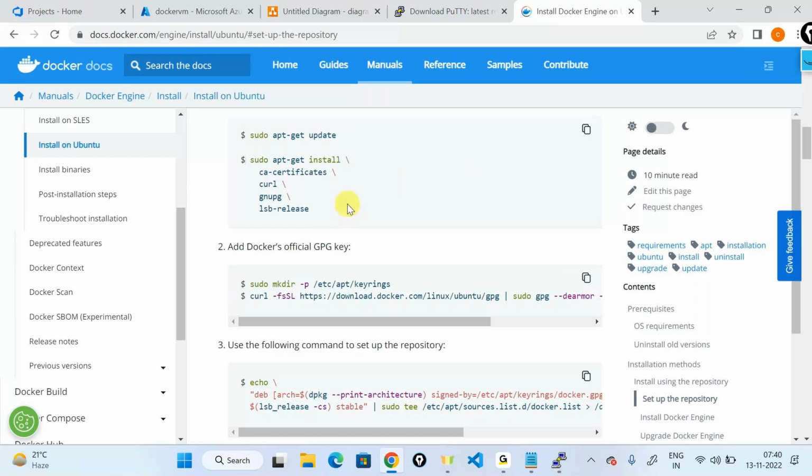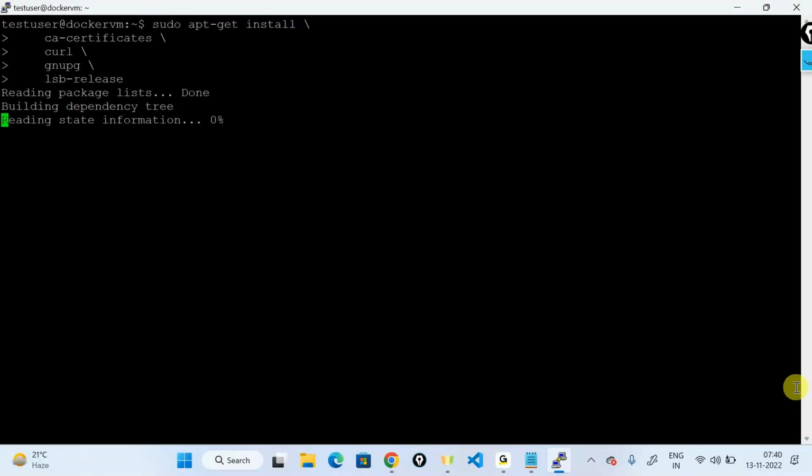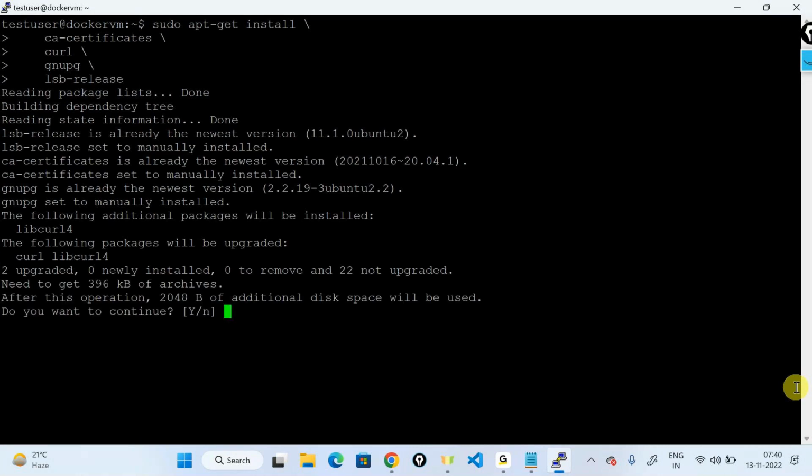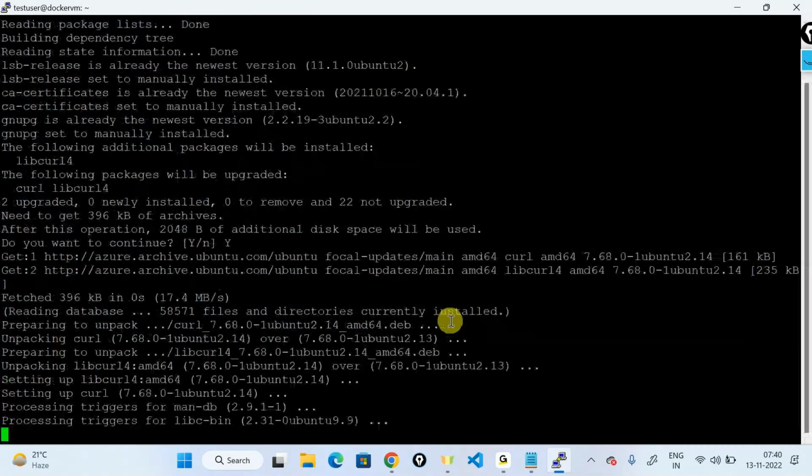I'll copy this command again. I am not mugging up these commands, not at all required. I'm just copying this up. Again, doing a right click here and say enter. It says, okay, fine. Here it's saying, do you want to continue? I'll say yes. So it's going ahead and installing something like CA certificates, client certificates, and all these things in order for my machine to get ready.